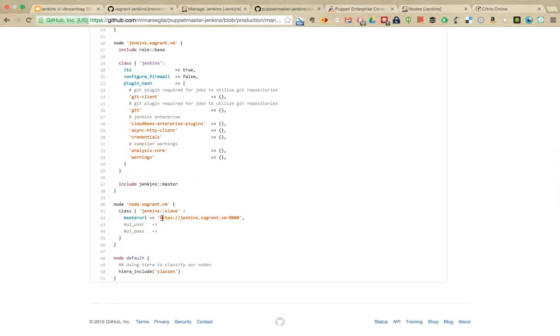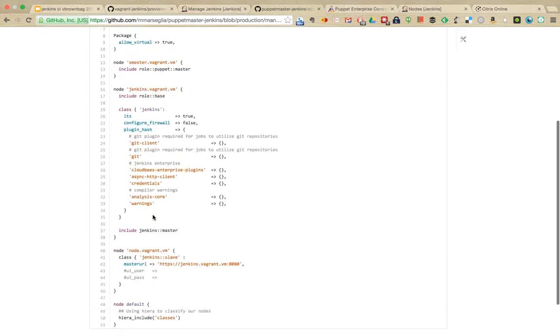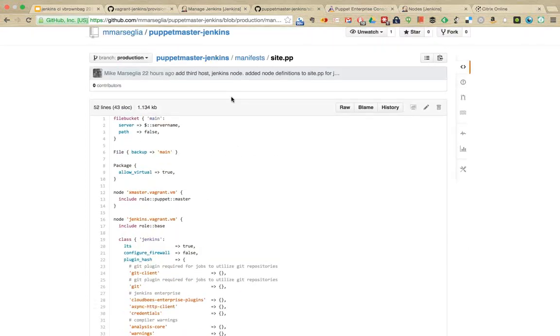You can also put this data in Hiera. If you're familiar with Puppet at all, Hiera is where you store all of your configuration stuff. If you don't want to clutter up your manifest, you could easily take these parameters, store them in a Hiera configuration, and leave your code clean. So that's everything that this is going to do.